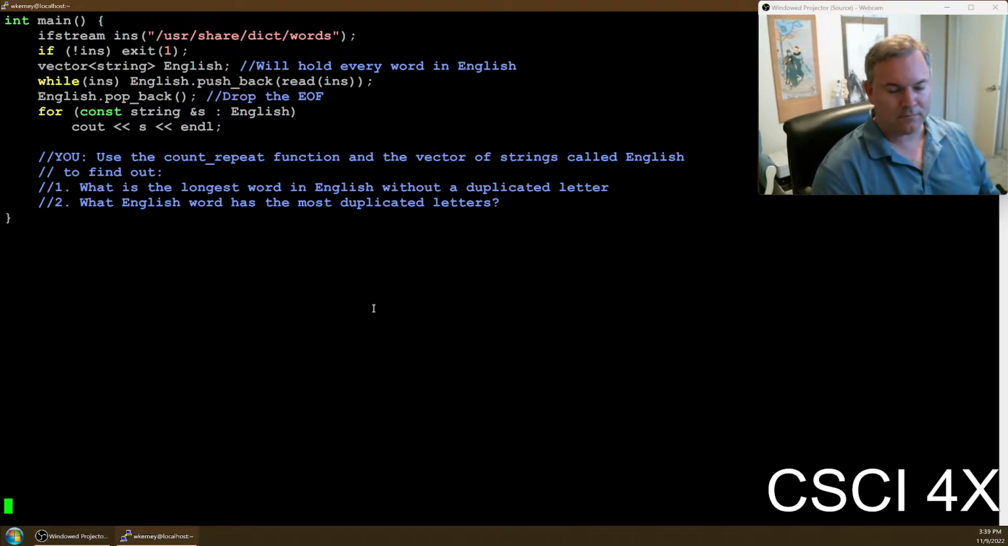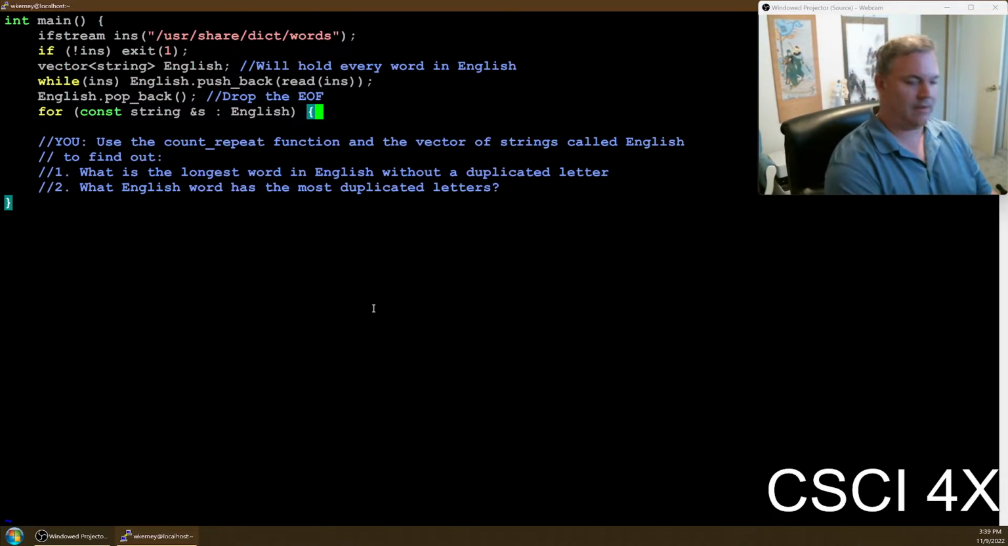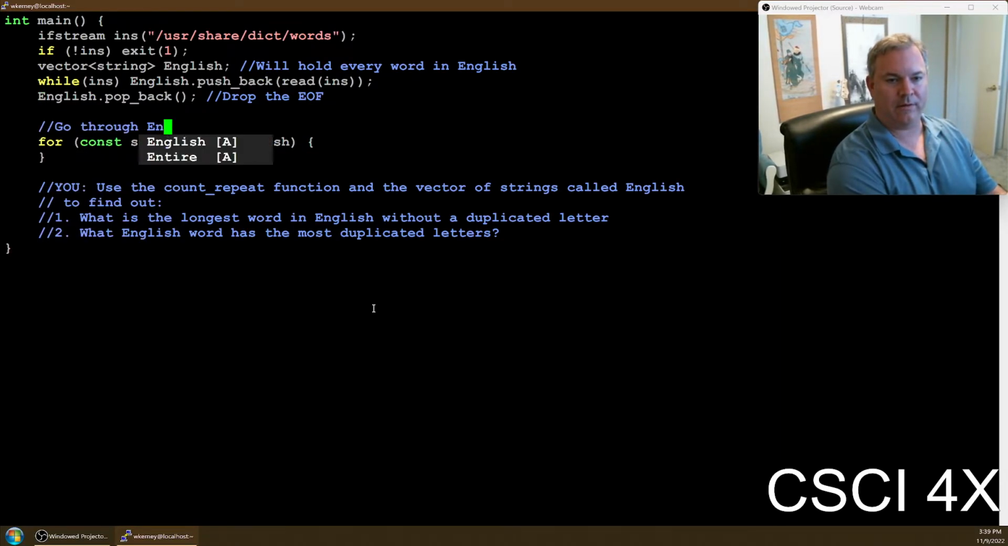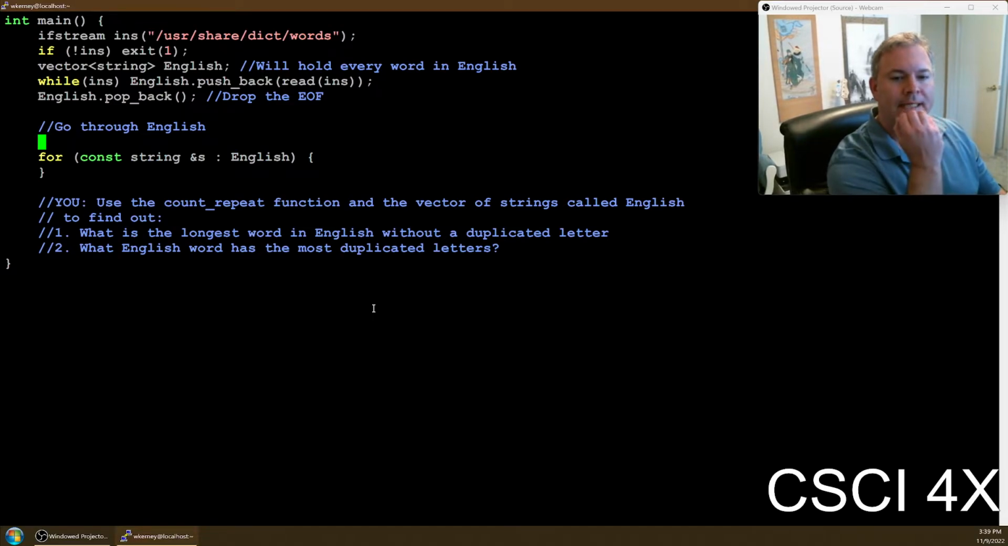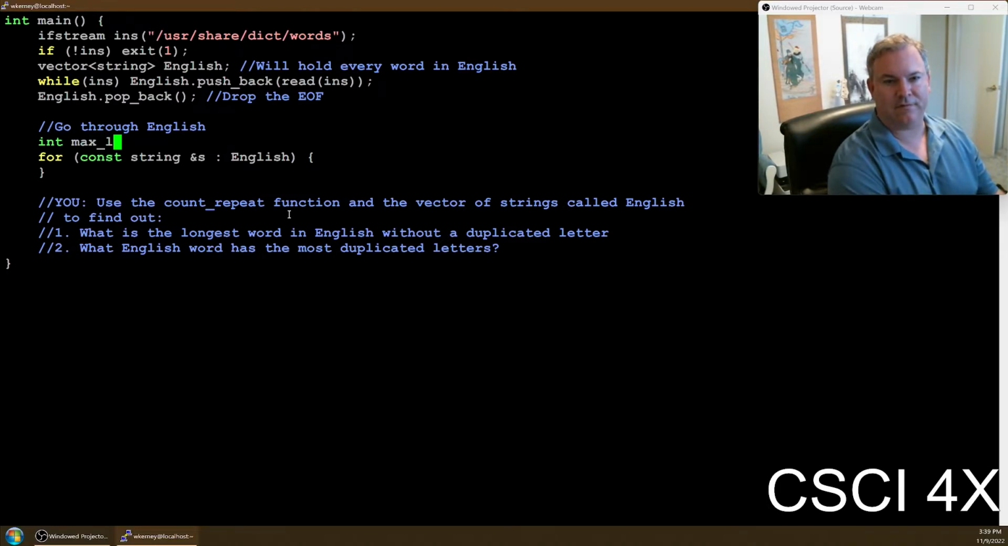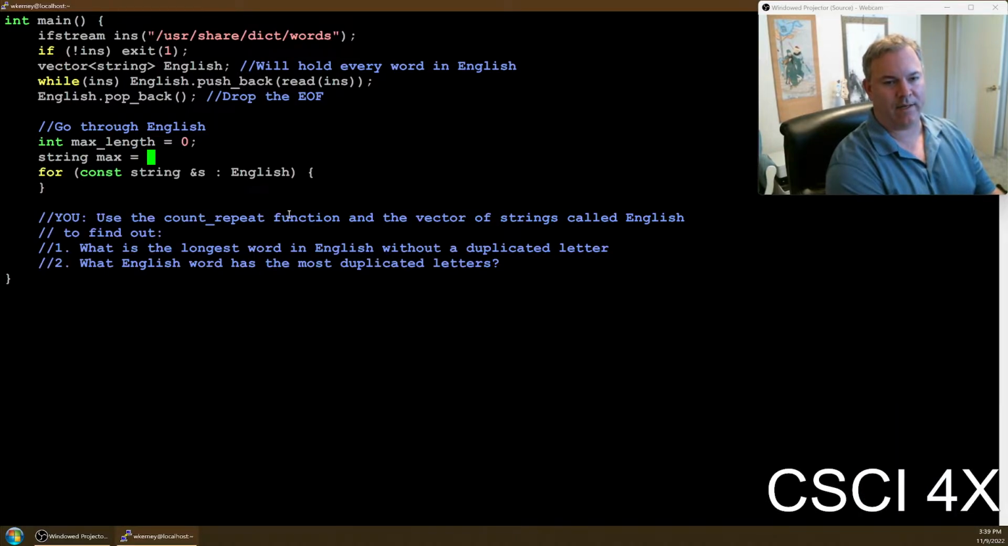All right, let's do this. So we've got all the words in English. We can go through the English language, go through English, right? And let's just do number one first, the longest word without a duplicated letter. Okay, so int max length equals 0, string max.